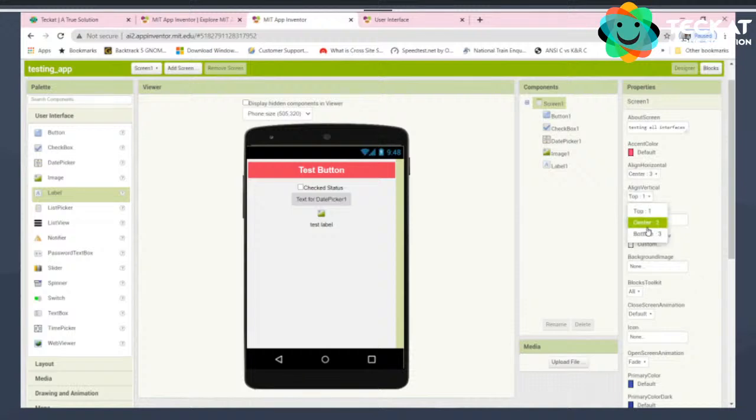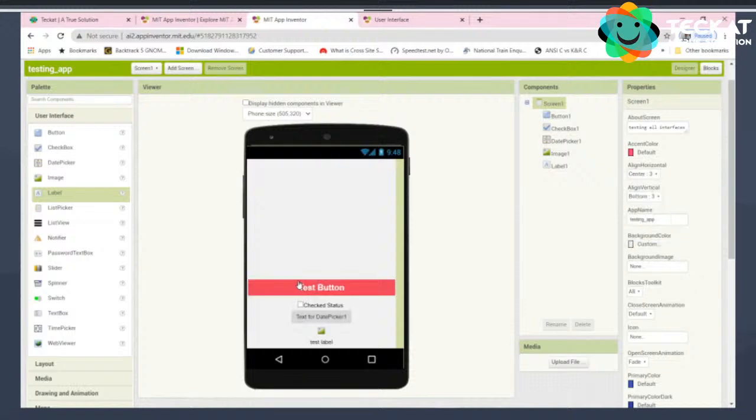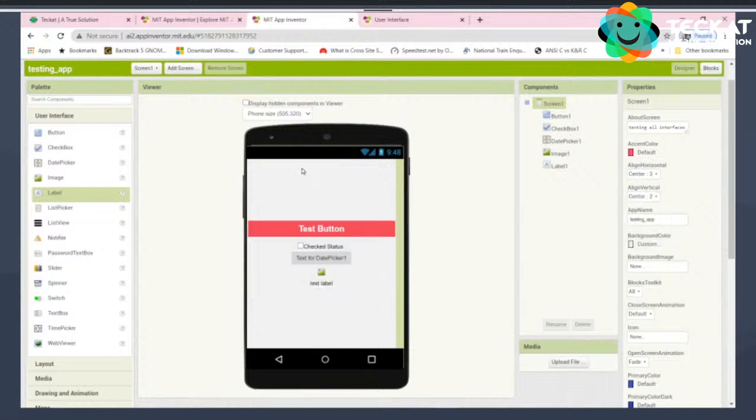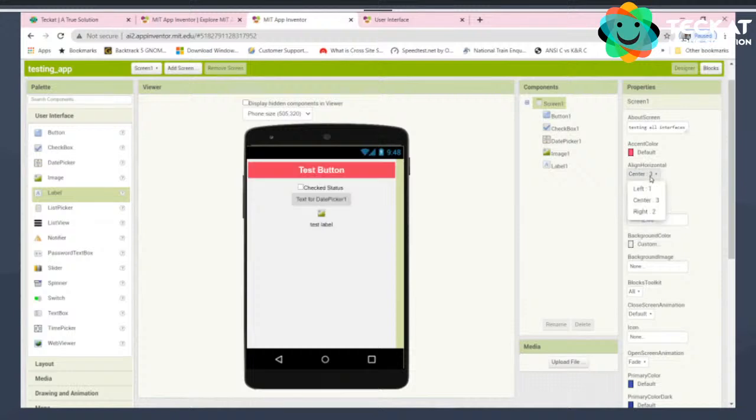If I don't want the top, I want the bottom, then it will start from the bottom. If I want center, then vertically it will start from the center, and horizontally also it will start from the center. So this is what the alignments are. Now I will make these alignments as they were previously, and I won't use them now.